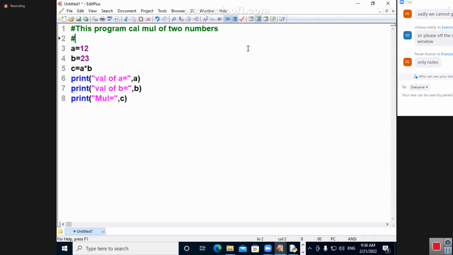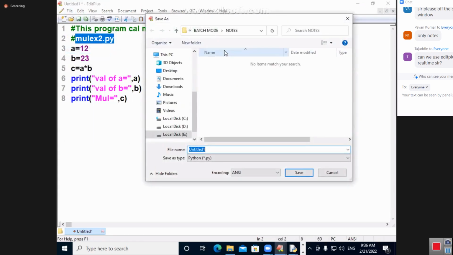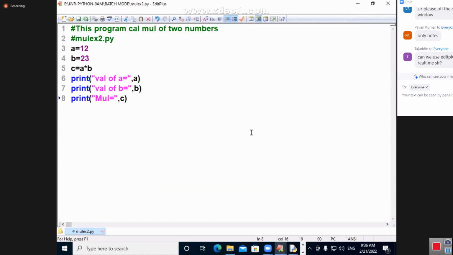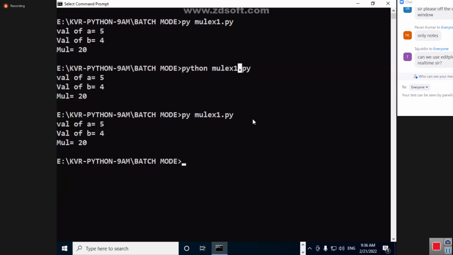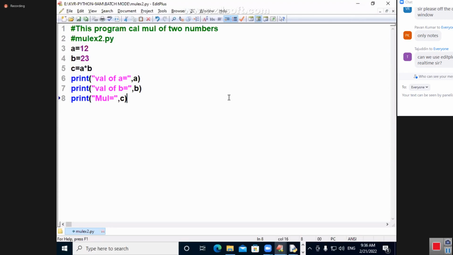Now I'm going to give you the file name, mul ex2.py. Save this code. Go to File and then say Save. Same as in batch mode programming, in my folder I will save this code as mul example2.py. Then come out of that to the command prompt only. Here there is no option in Edit Plus to run the code directly.